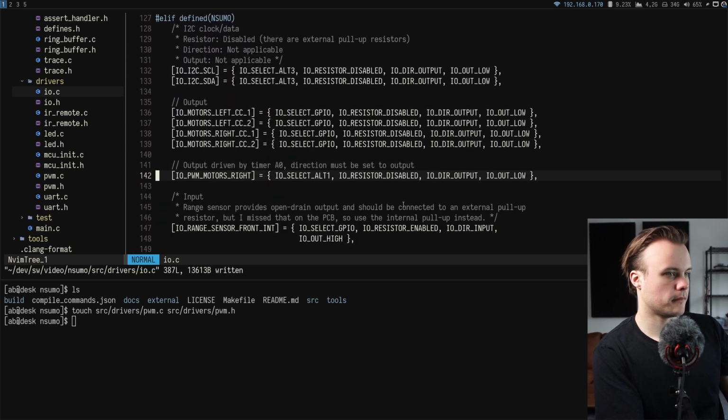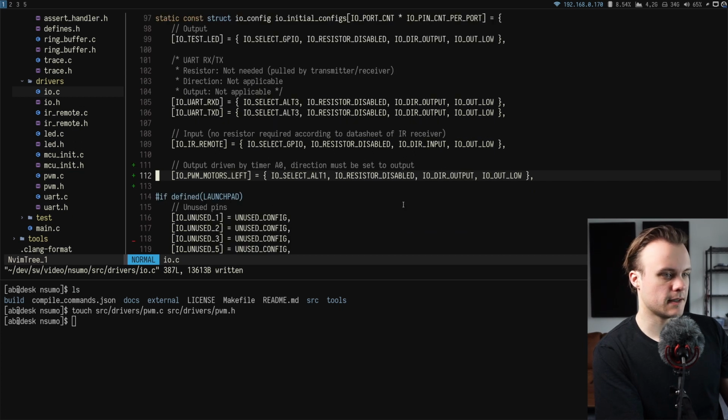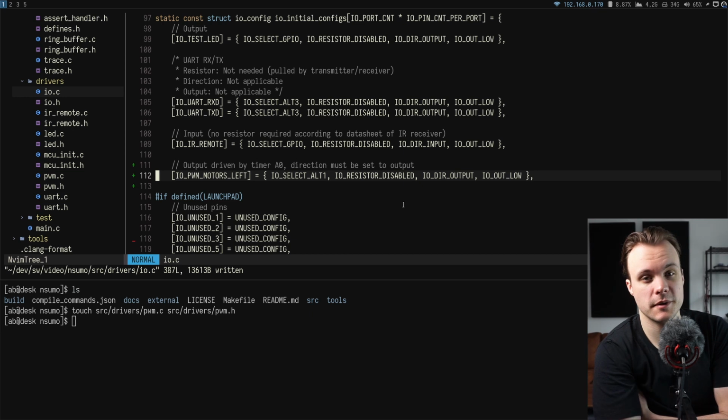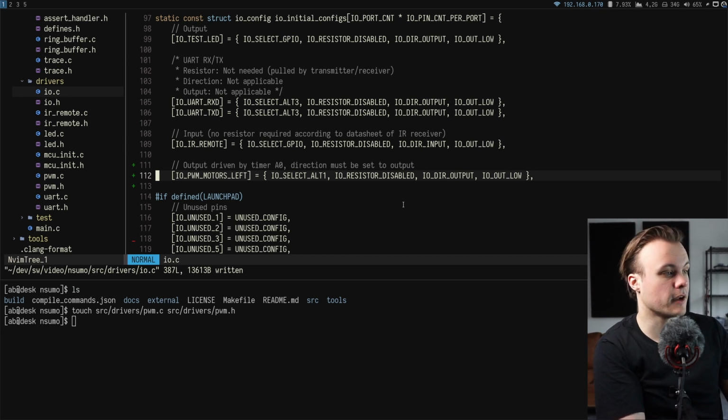Just remove it from here. And with this change, the IO output, or pin 6 of port 1, should be configured appropriately for providing a PWM output, or an output from the capture and compare register of the timer peripheral.